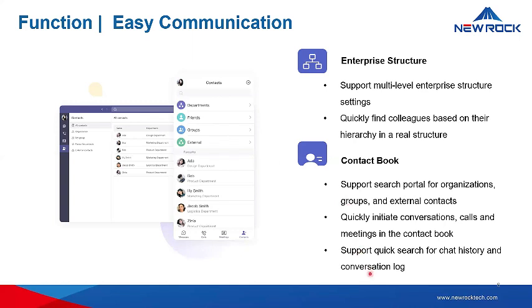And of course, we support quick search for chat history and conversation logs. Yes, we have an intelligent search function so colleagues' contact information can be found immediately without sending friend requests. We don't have to do that. It's so simple and very efficient.